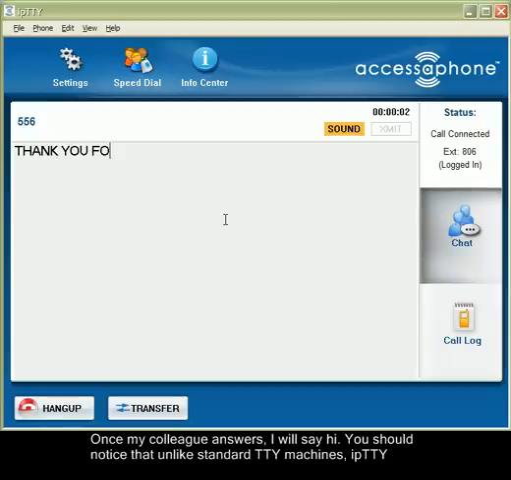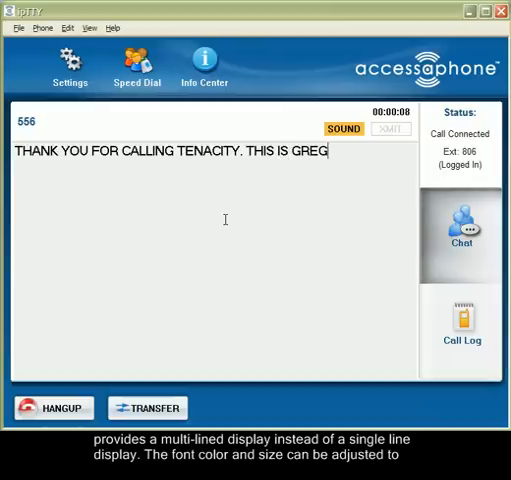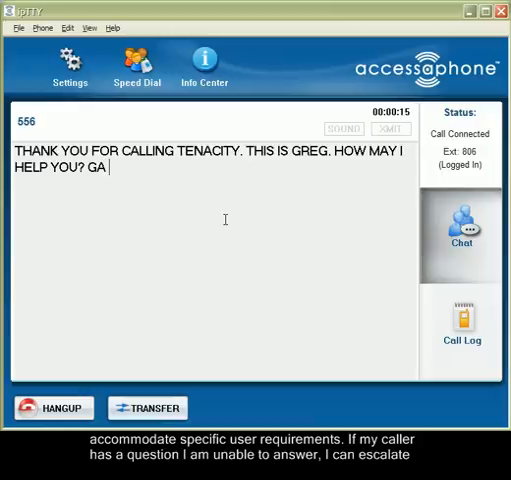Once my colleague answers, I will say hi. You should notice that unlike standard TTY machines, ip-TTY provides a multi-line display instead of a single-line display. The font color and size can be adjusted to accommodate specific user requirements.